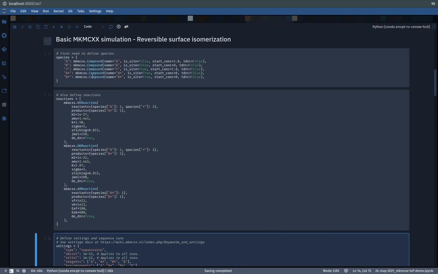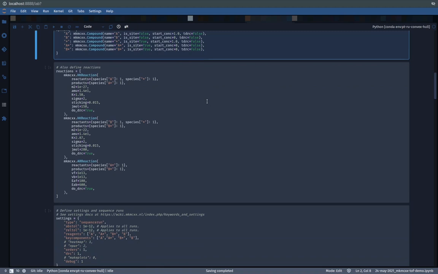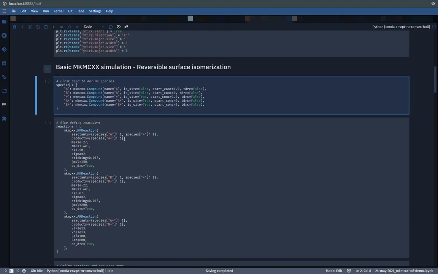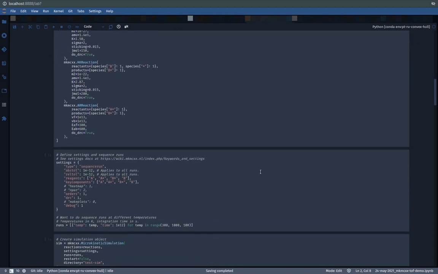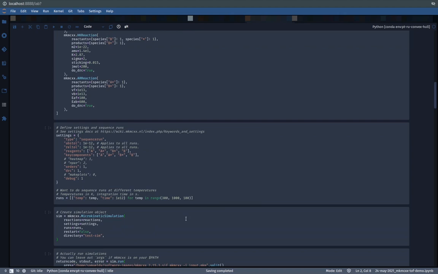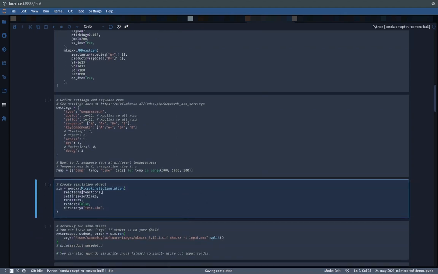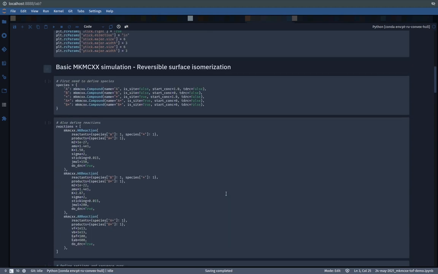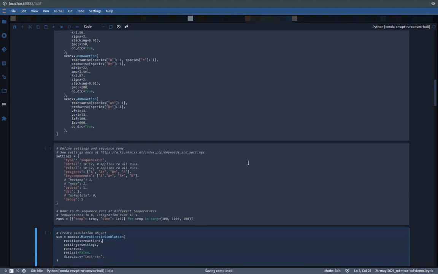So now that we've defined our species, our compounds, our reactions, our settings, and our runs, we'll put it all together into a microkinetic simulation object that looks like this. It just takes those parameters, reaction settings, and runs. Note that you don't actually have to specify the compounds because it will pick those up from the reactions. So I guess you don't really even need to make the species dictionary. You could just specify compounds like that. It's just easier to do it this way, I think, though.